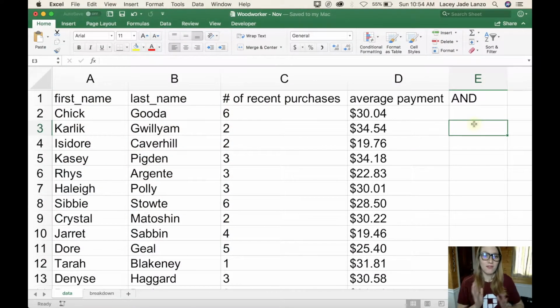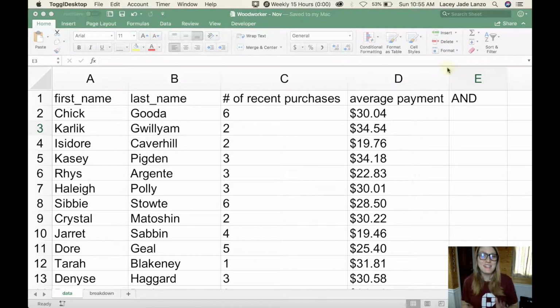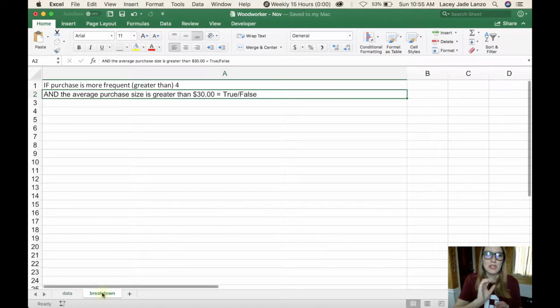Here's his spreadsheet of the buyers, recent purchases in a certain time frame, and the average payment of those purchases. Now what we're going to do is actually use two functions together. The first one is going to be the IF function, and the second one is the AND function. But let me break the AND function down first. That's the new one here. So here's what we're going to do.